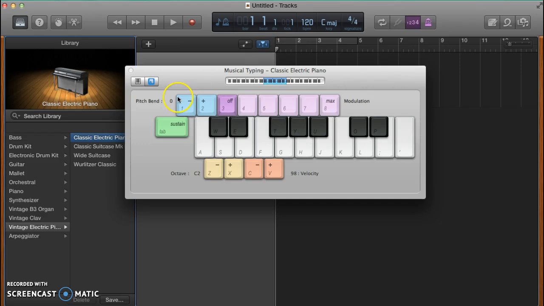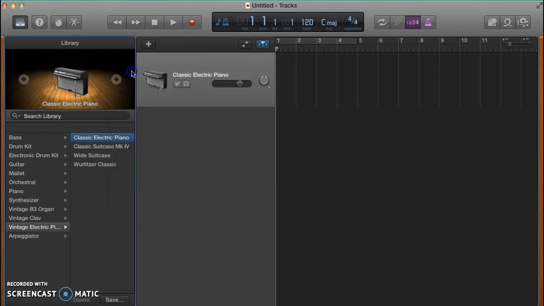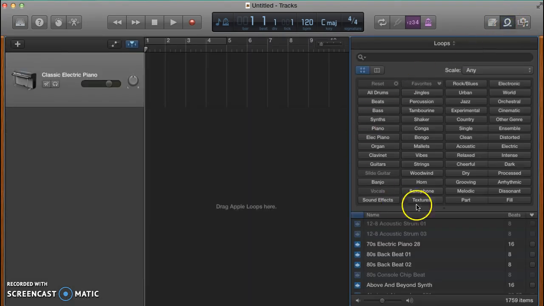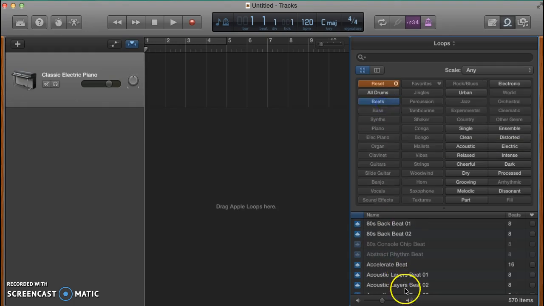Sounds from my Mac, and I'm actually going to close this. If the musical typing comes up, just go ahead and close it. You have a little loops key, so do I. Make sure that the loops open over here on the right-hand side. All right, and let's find a drum beat that we like.